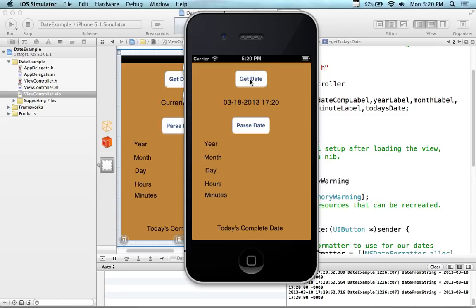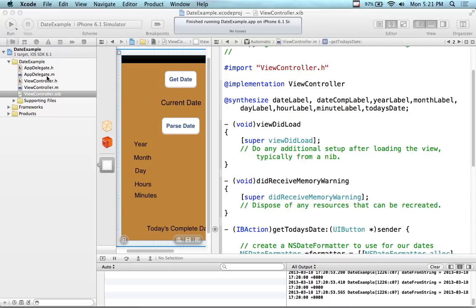So. Alright, so you see my date example. What have we got in here? It's being printed in my NSLog, and my date's being printed out here. 1720. Well, it's in military time, so subtract 12 hours from it.